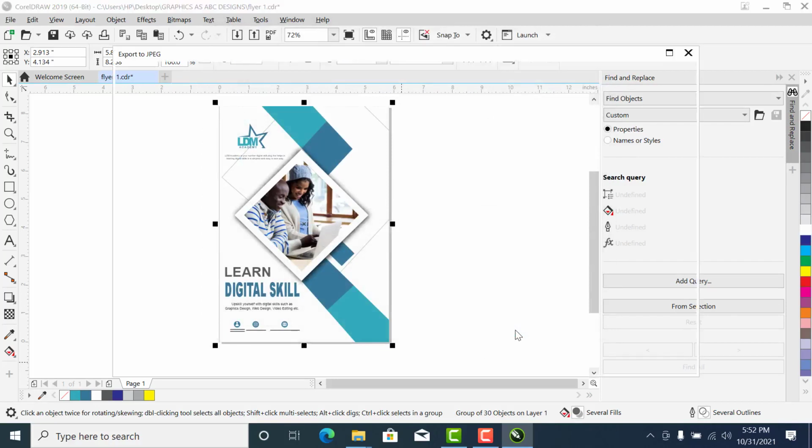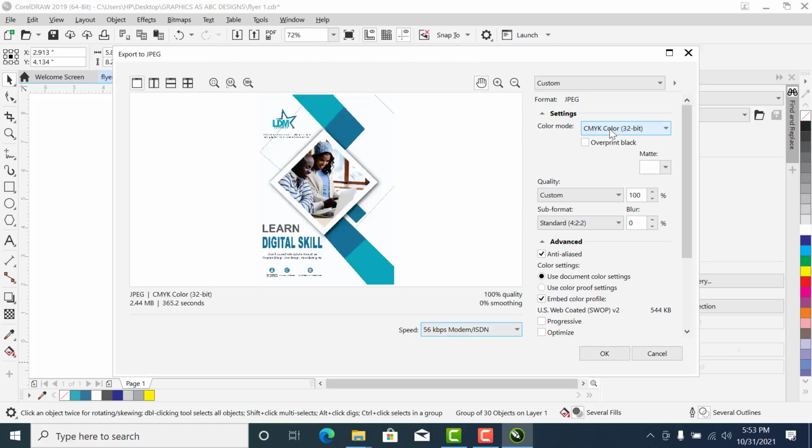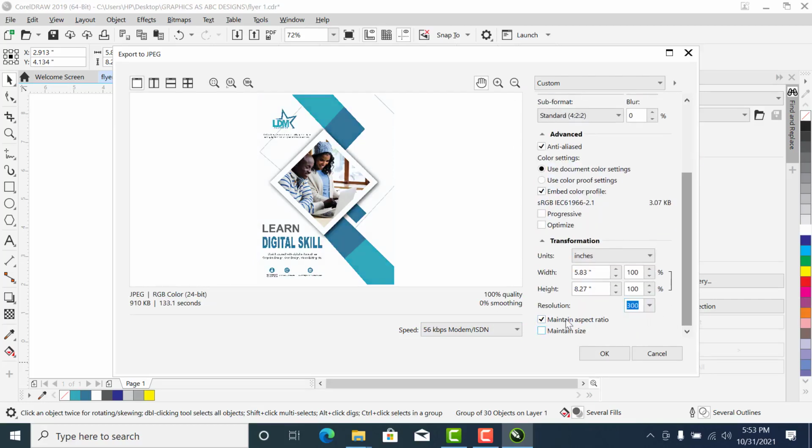Then it will lead you to another interface where you choose your color mode, and make sure you choose the RGB color mode. Then you have an area where you can input your resolution. By default, the resolution is always 300, so you can increase it, but don't make it lower than 300, because the resolution makes your picture very sharp. So the resolution you use will determine the sharpness of your image. So use 300 upward. I would love to use 300 right away. Then just click on OK.